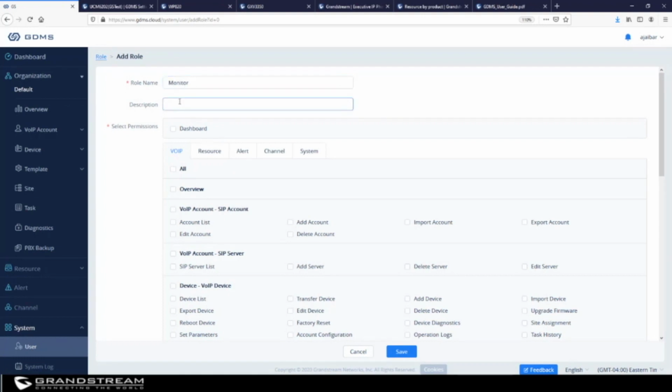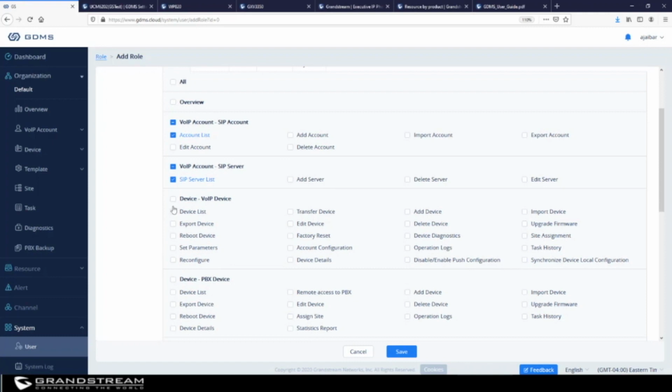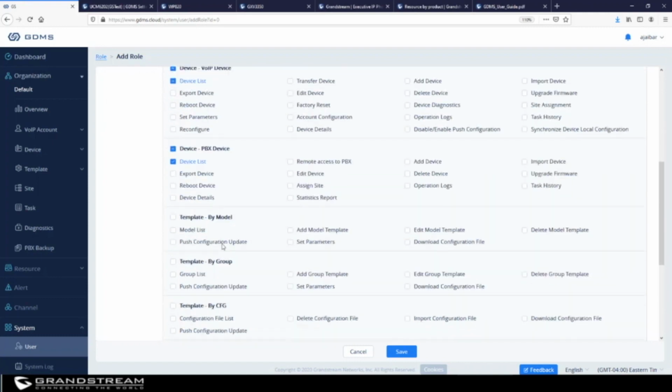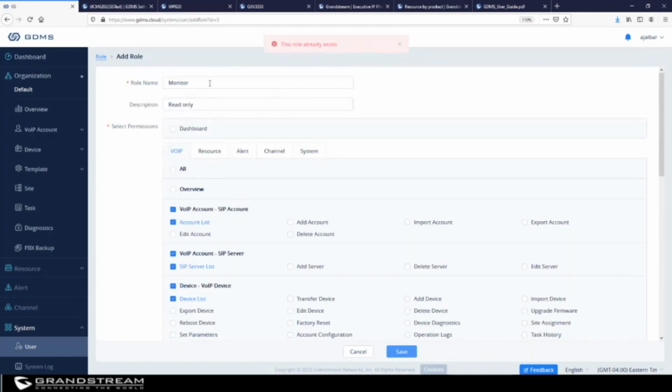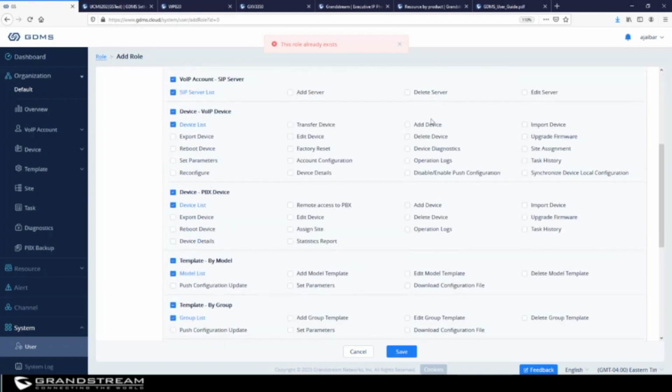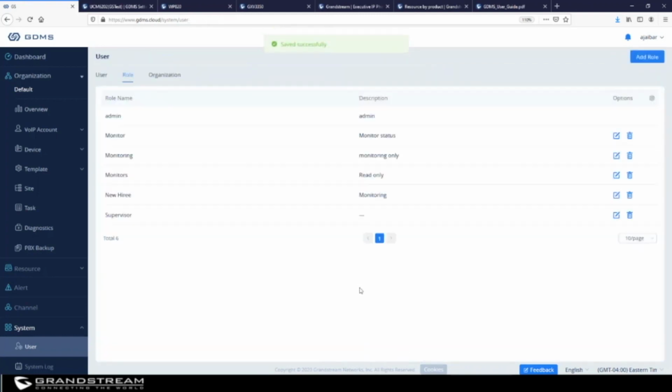Description, so this one is read only, which means the user would only have access to the list without having the privilege to make any changes. So I can select the account list, SIP server list, the device list, and the template list. So I'm just going to go ahead and change all of them to read only privilege. Then I can save and apply. This role already exists, so probably I want to call it monitors. Okay, so now I defined a role.